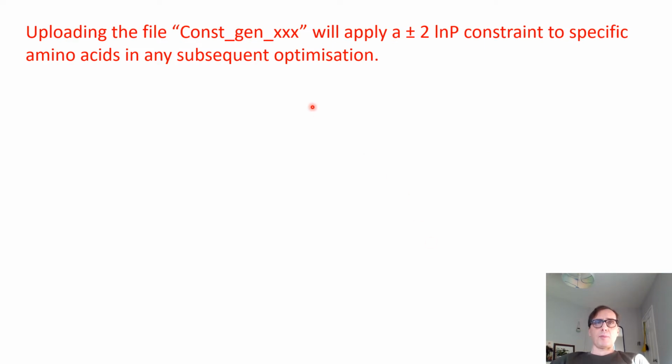So after every optimization, as you've seen a couple of slides ago, the folder that's emailed to you will also contain 2 files which can then be used to constrain optimization in any subsequent optimization. So there are 2 files. This is the one that is required to be uploaded, the one beginning with const gen and then the name of your optimization.